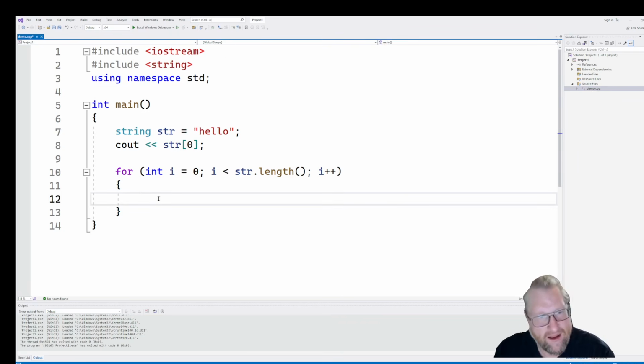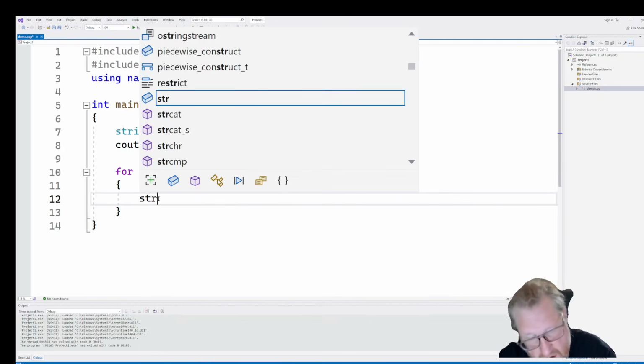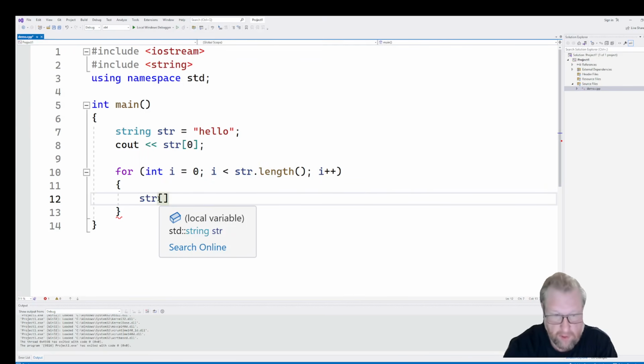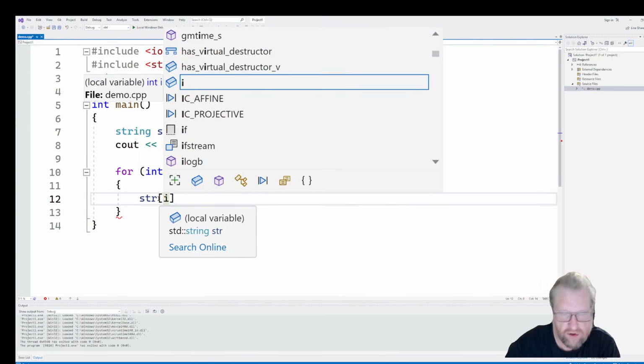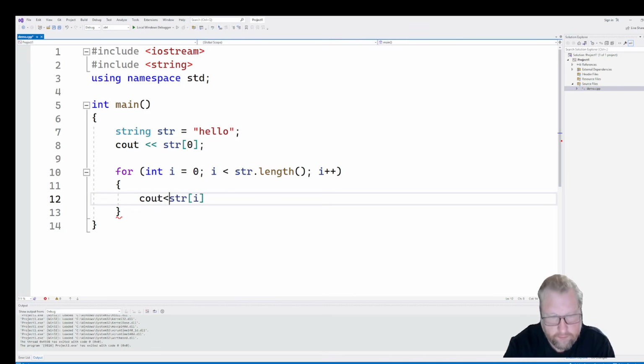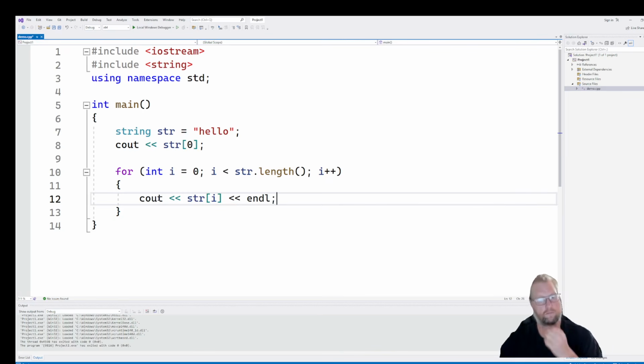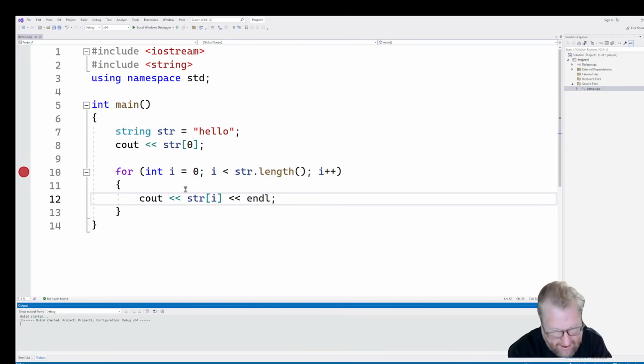Okay, if we want to process every character in a string, we would use the subscript operator with a number. Now we're going to use i to traverse through them all, and then do an inline. Okay. Let's look at it. Control S, function F5, which I hate.